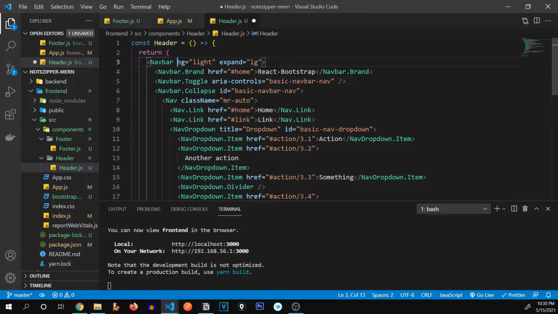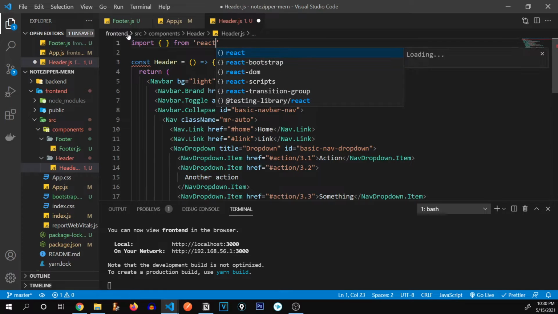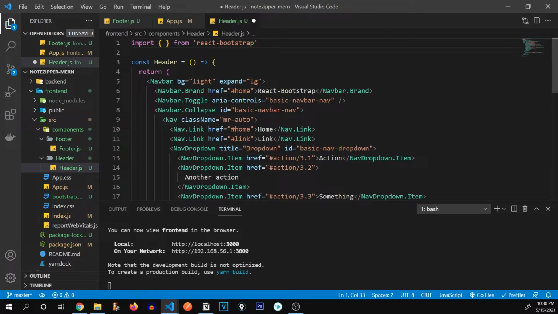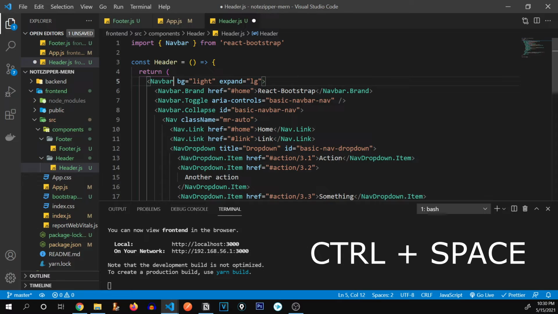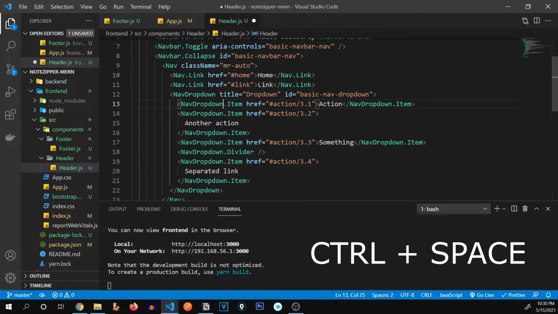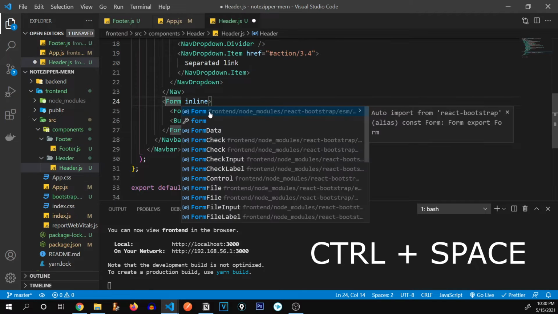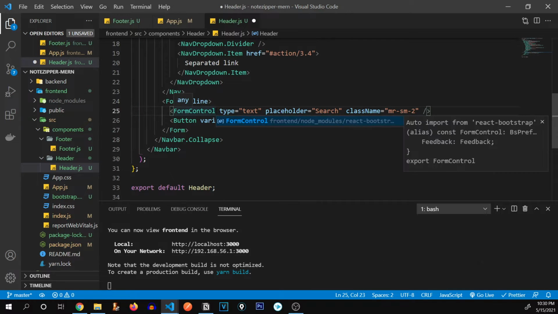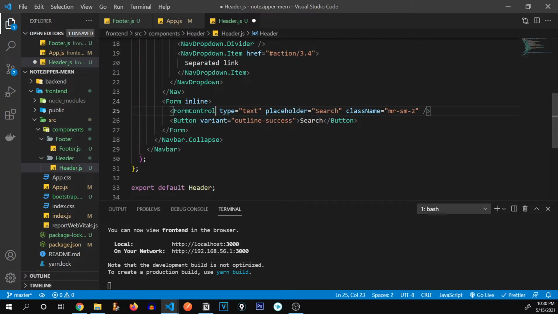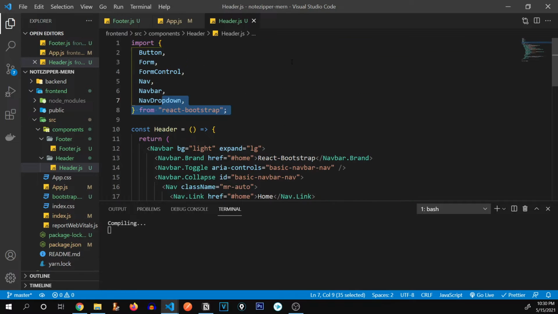And now we need to import all of this stuff, all of these components, from React Bootstrap. So I'm going to go at the top and import something from react-bootstrap. So let's import it. There we go, Navbar, and we need this NavDropdown. What else? We have got this Button over here, a Form, Control. So what I'm doing over here is I'm pressing Ctrl plus space. So this is giving me all of these suggestions. So as you can see over here, we have imported all of them.